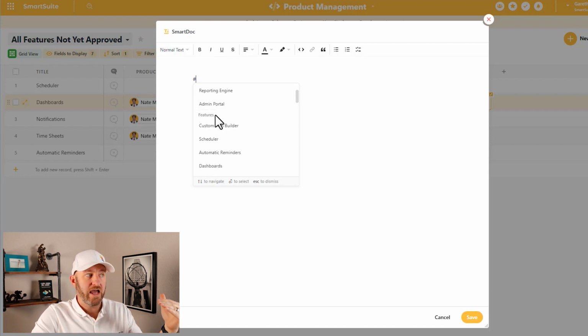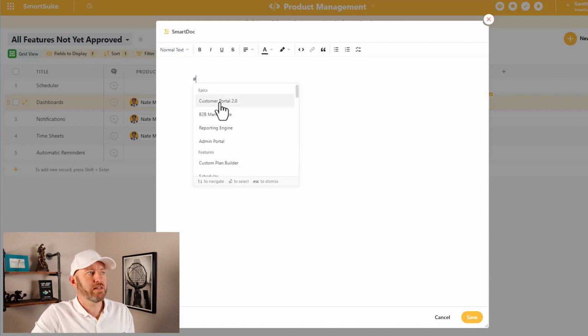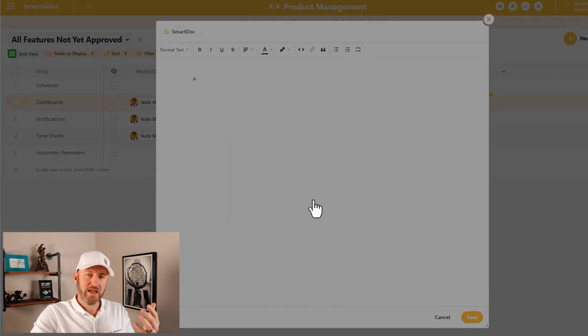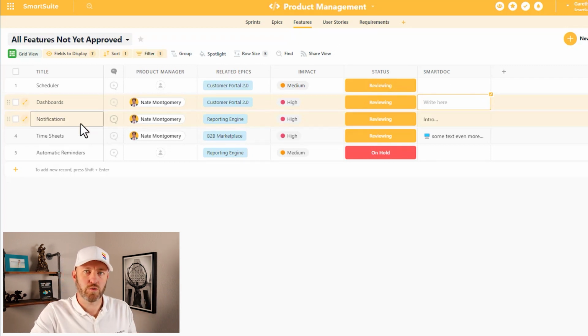Or if I scroll down, I have a Features application here, and I have a various number of different records inside of that as well. So there are a lot of different pieces that we can link up to here. Let's assume that we want to link to something inside of this particular application. So let me actually exit here. I'm in my Features application and I want to link to, let's say, that Notifications record. So that's the record right under this one.